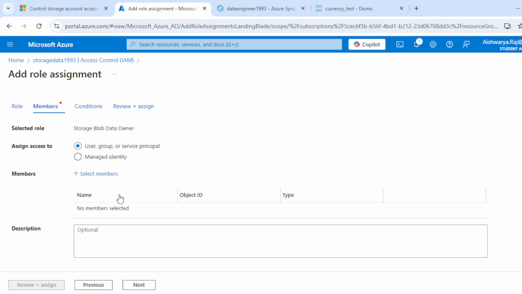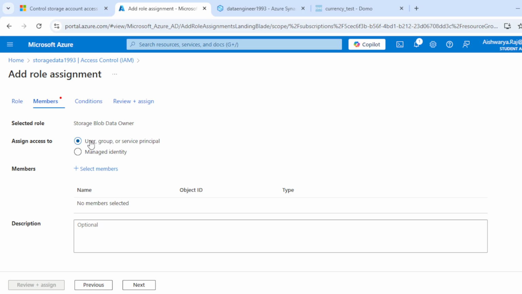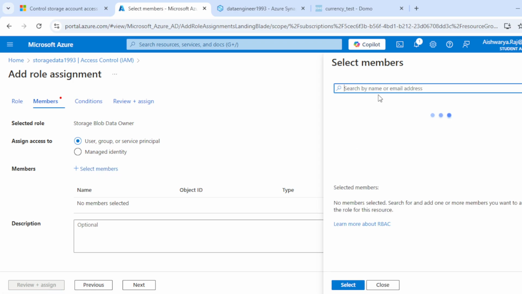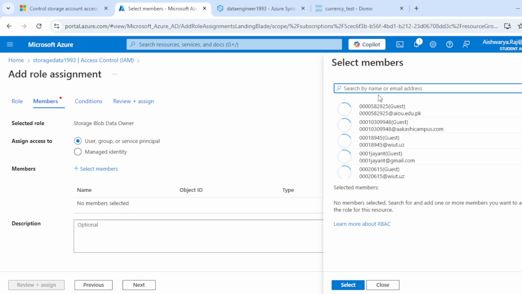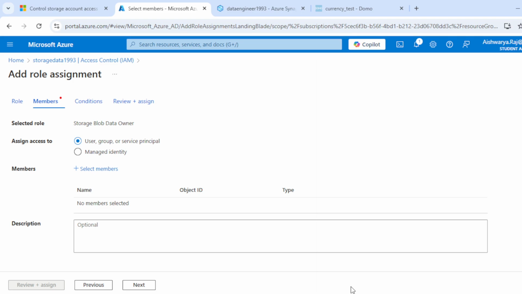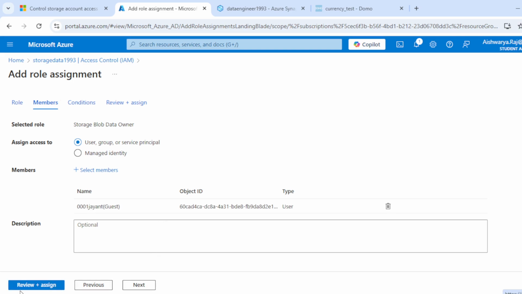We need to select the member. When I choose user, group or service principal and click on select, here we will get the list of users, groups or service principals who have access to this Microsoft Azure account. Then simply we can choose and provide access. I don't have any user, but still let's select. Now we can see we got the option review and assign, but I don't want to provide it.